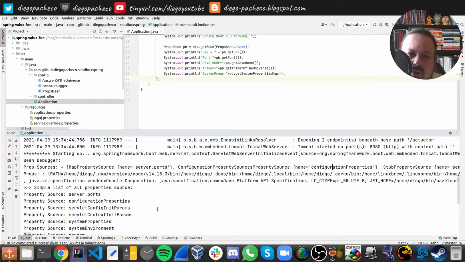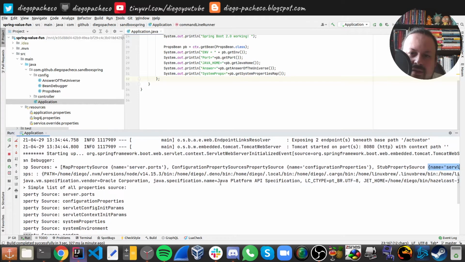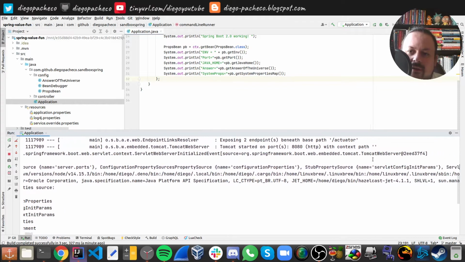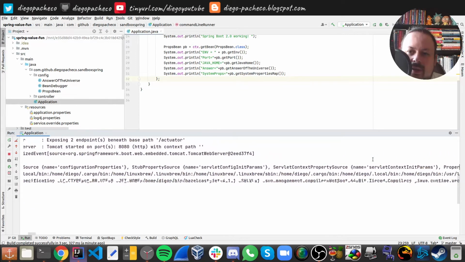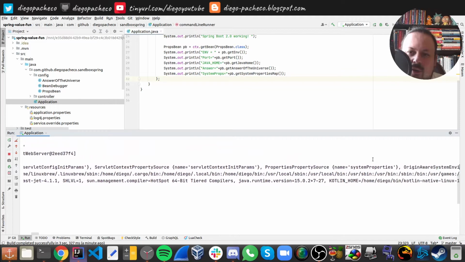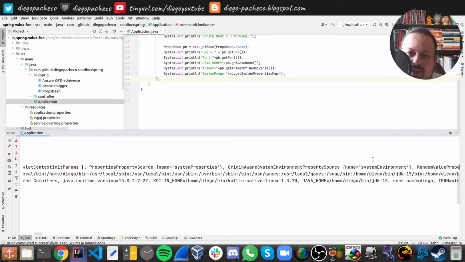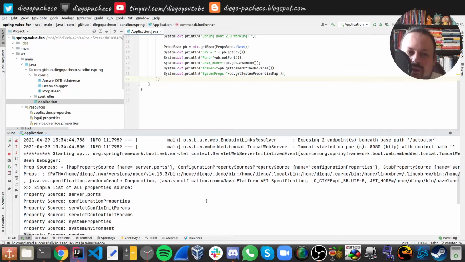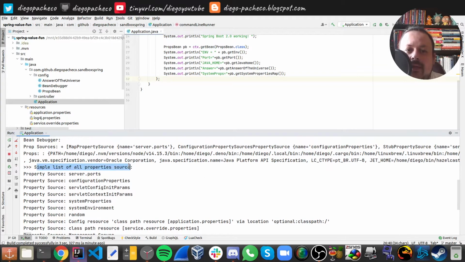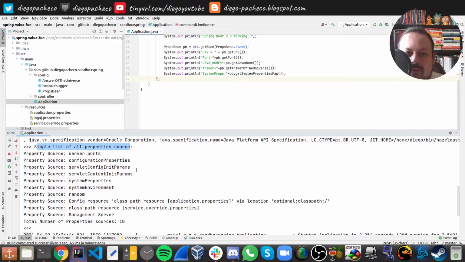And if we keep going, we're gonna see that we have more stuff here, right? So let me scroll. We have a bunch of things coming up here. And we can see here who is loading and what property is being loaded, right? So that's quite cool for troubleshooting. In here, I'm printing the list of all sources, right? And what they're bringing to the table.